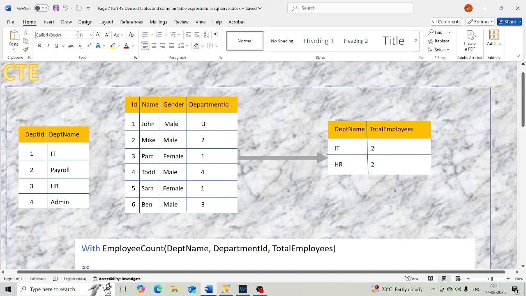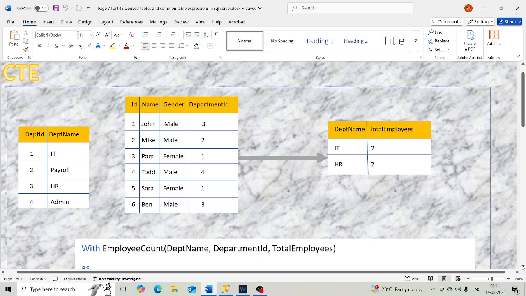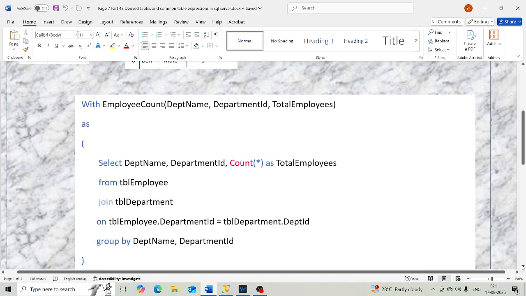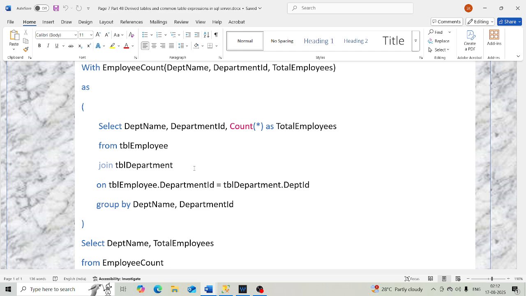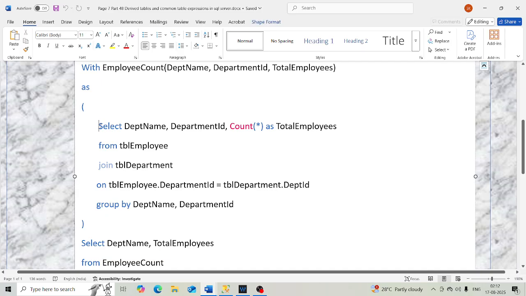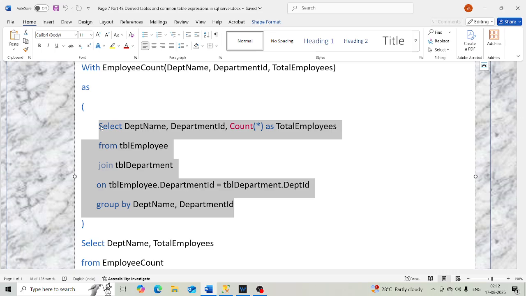So if you look at this one, this is again very simple. Okay, so the exact same query that we have been working with, this query that you can see here.